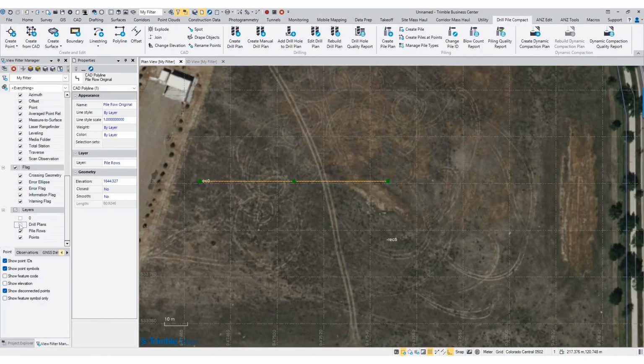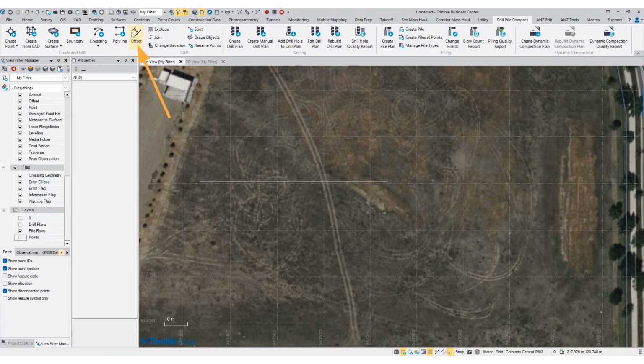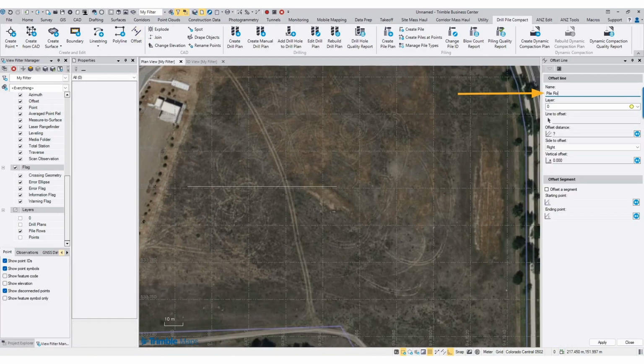It is now time to create our second and third row. We will do this by using the Offset command to offset our polyline a specific horizontal distance. We will begin by naming our new rows. Select the row layer we created in the previous step. Choose the line to offset and specify our horizontal offset distance and direction.